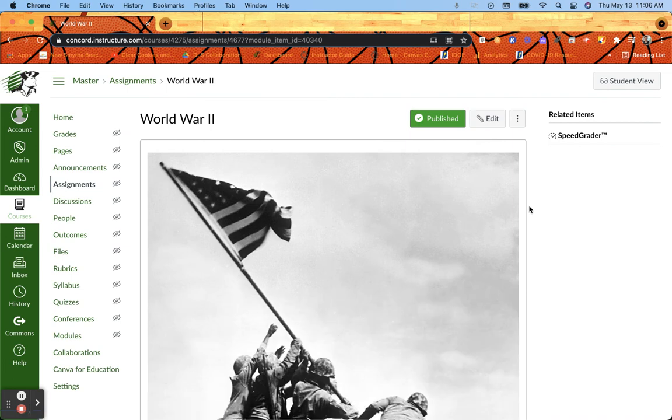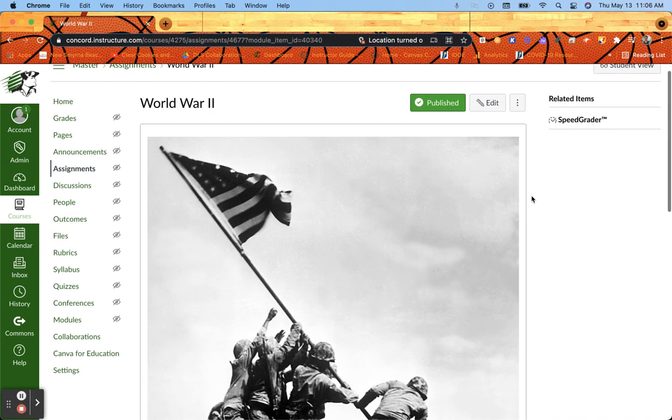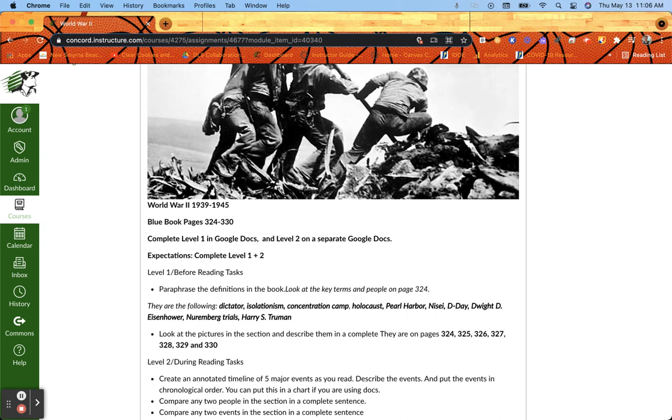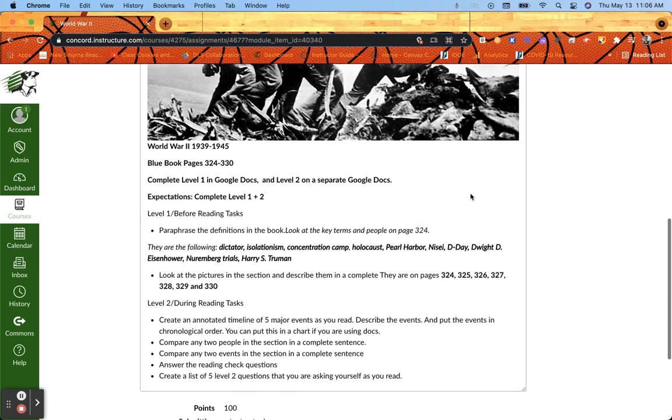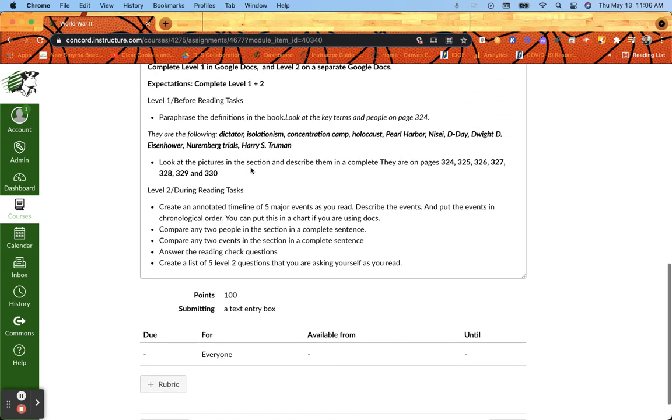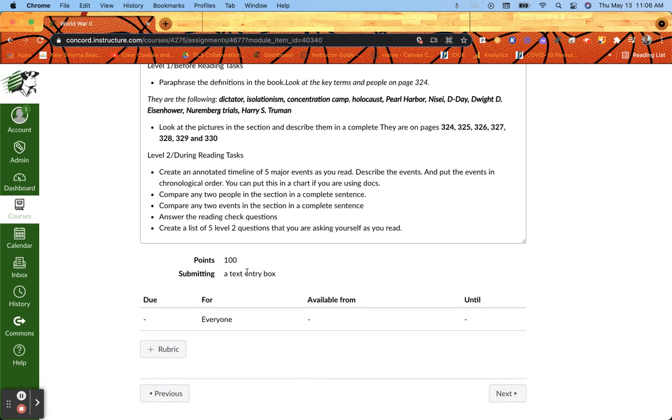This is one that I took from the Commons, just an example. This is a World War II assignment. So in the part that looks like the page where I have that rich content editor, or what we've called the Google Doc built in, I've just typed out the directions. So they read through that. And then on the student side, they would have a text box entry.